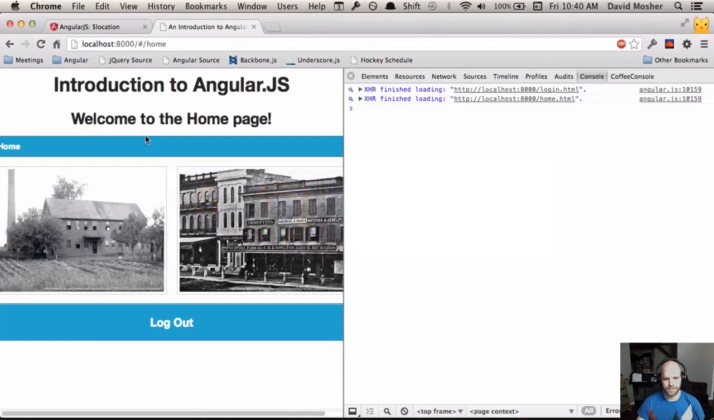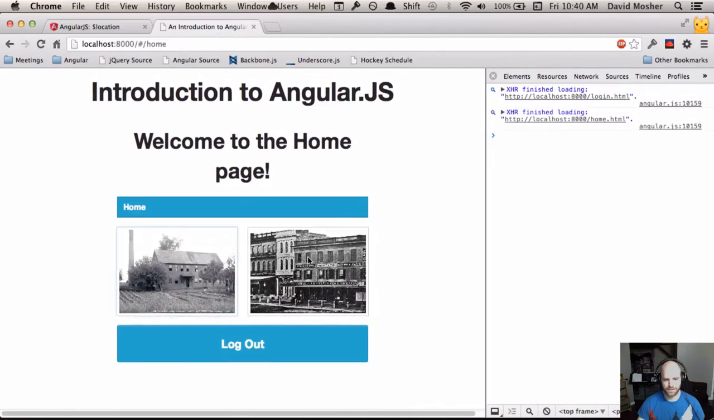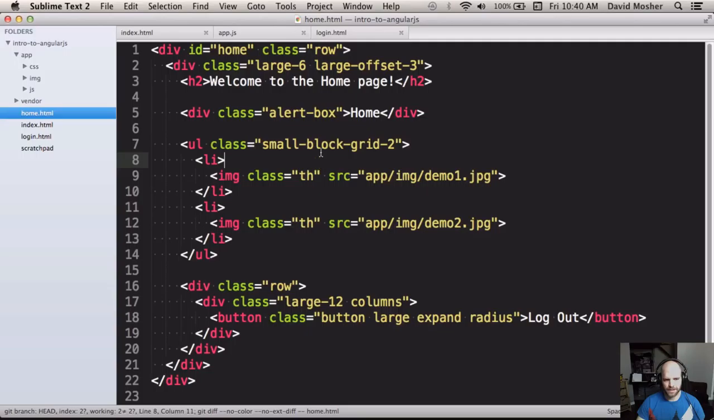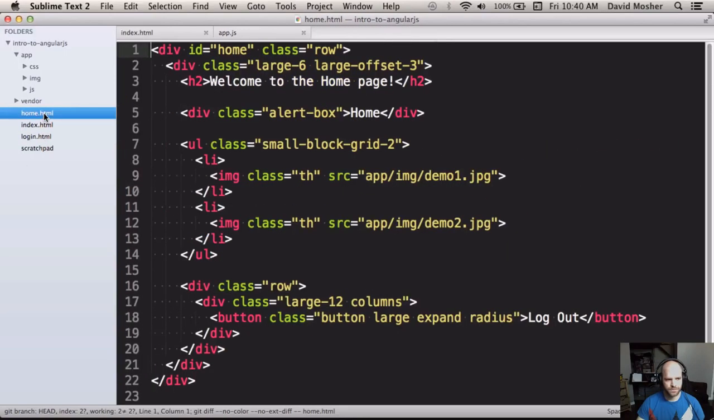Right now, all it does is show these images and a message on the screen. You can see there's these two images styled nicely with Foundation. We've also got that logout button, so we're going to want to implement that at some point. Let's take a look at what we want to do first. So we've just got this static markup.